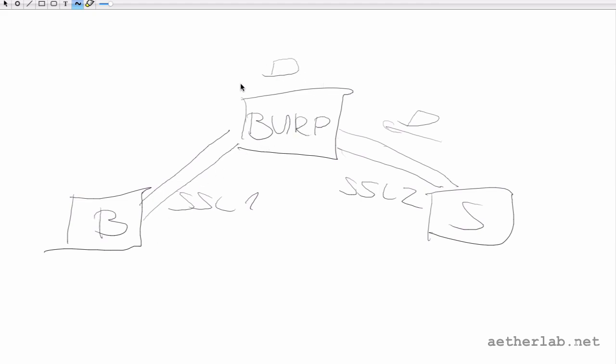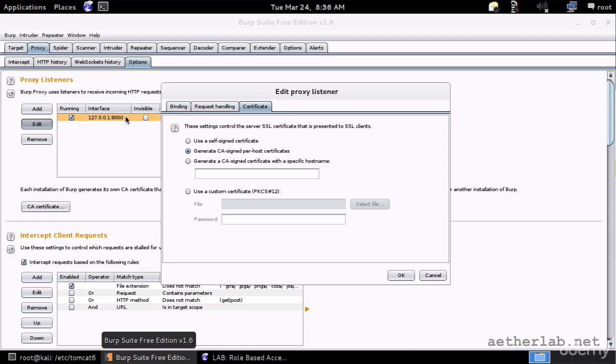So Burp has to generate its own certificate and send that certificate to the client. In that case, when the client sends data, Burp will be able to decrypt it with its own private key for this certificate, and then it can communicate with the server again with its own private key and the certificate of the server. That works pretty fine. And here, these are the settings to tell Burp how to set up this certificate.